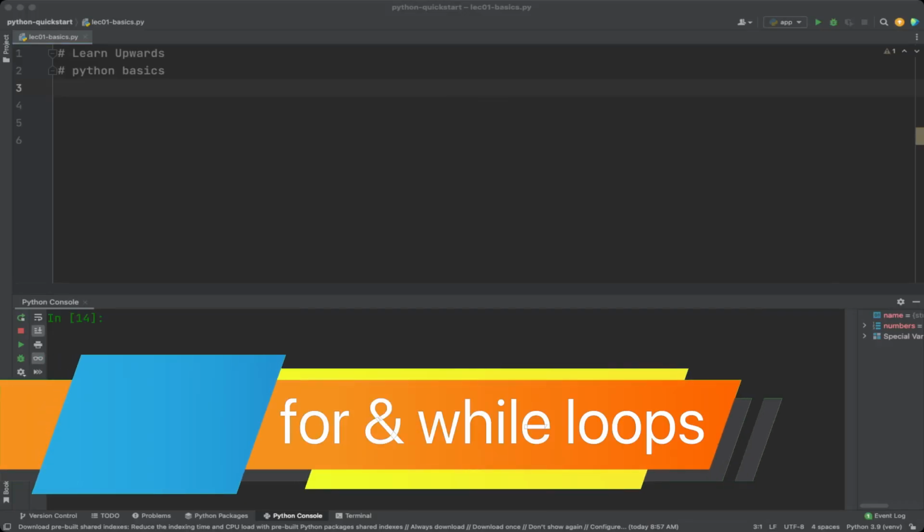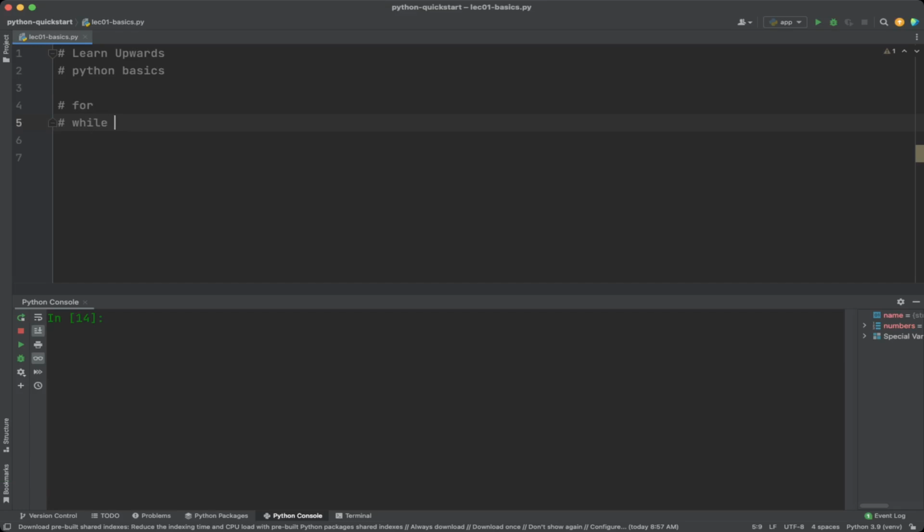Loops. Loops are used to repeat a block of code a certain number of times. Python supports two types of loops, the for loop and while loop. For loop iterates over a sequence of items such as a list, tuple, or string. Here is an example of a for loop that iterates over a list of numbers. In this example, the for loop will iterate over each item in the numbers list.